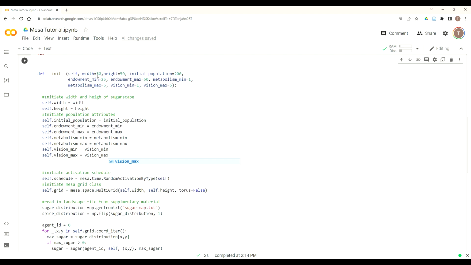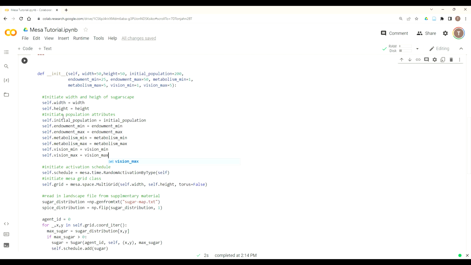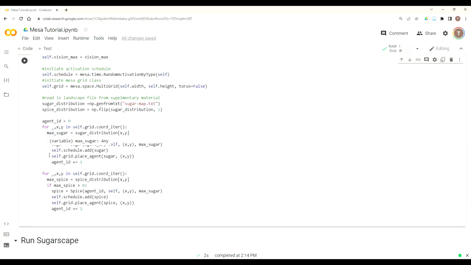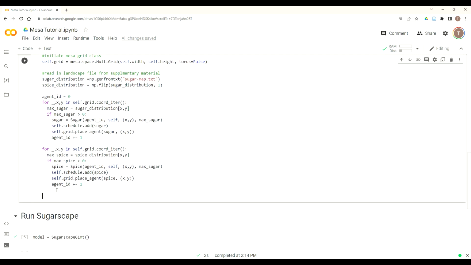Right, so now just to make sure, we've got our keyword arguments. Our keyword arguments match our model attributes, and for ease of readership, they're all in the exact same order, right? So it goes initial population, endowment, metabolism, vision. And then our attributes follow that same pattern: initial population, endowment, metabolism, vision. Well, this increases the readability.